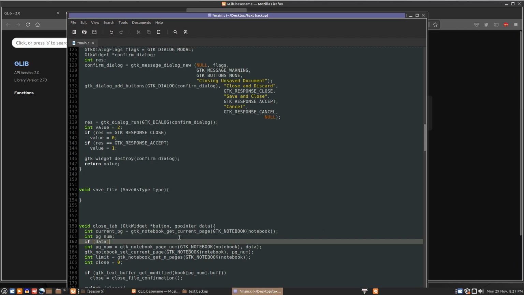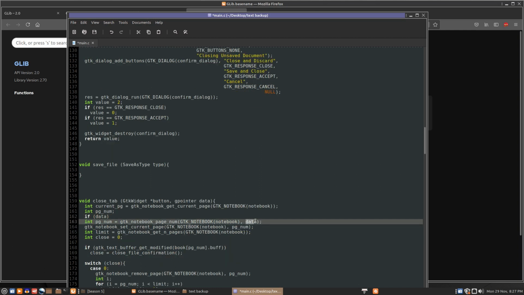When we press the X on a tab, gpointer data receives a pointer to the scroll window, and the scroll window is a child of the window being deleted. So if there's data, it'll look for that scroll window. Let's put in a bracket here, we're going to need it. It will set it to the current page.